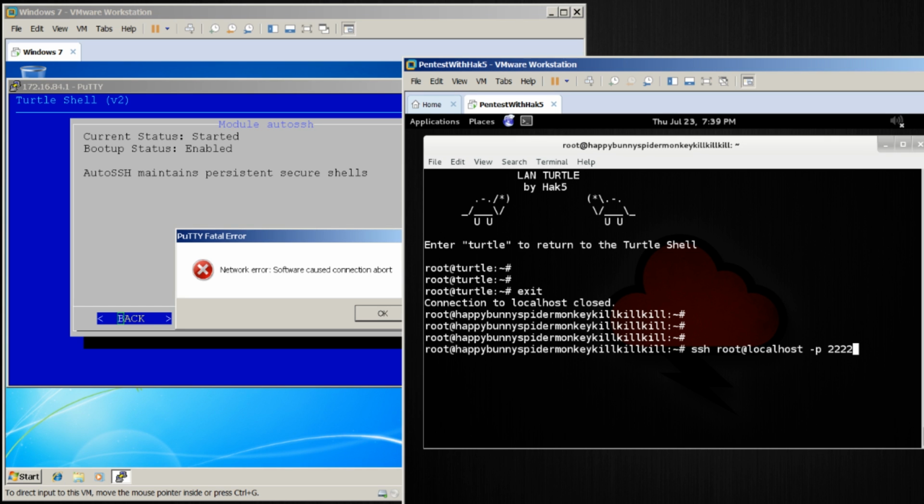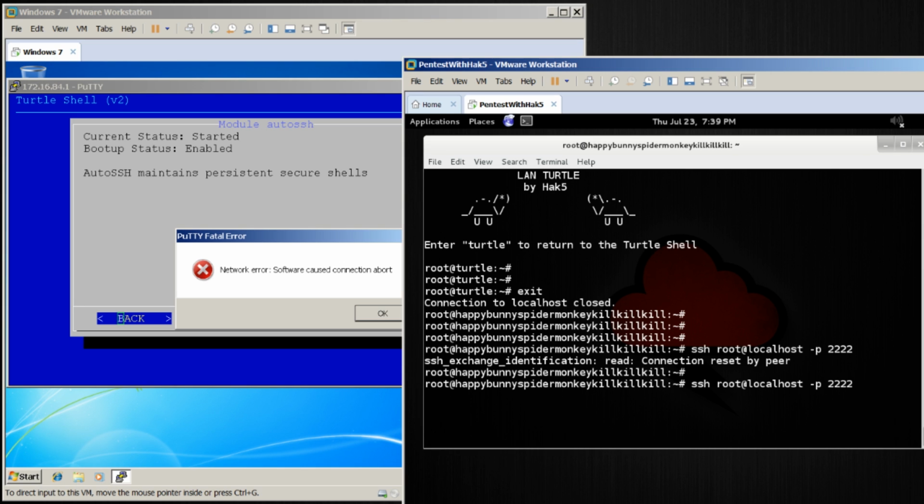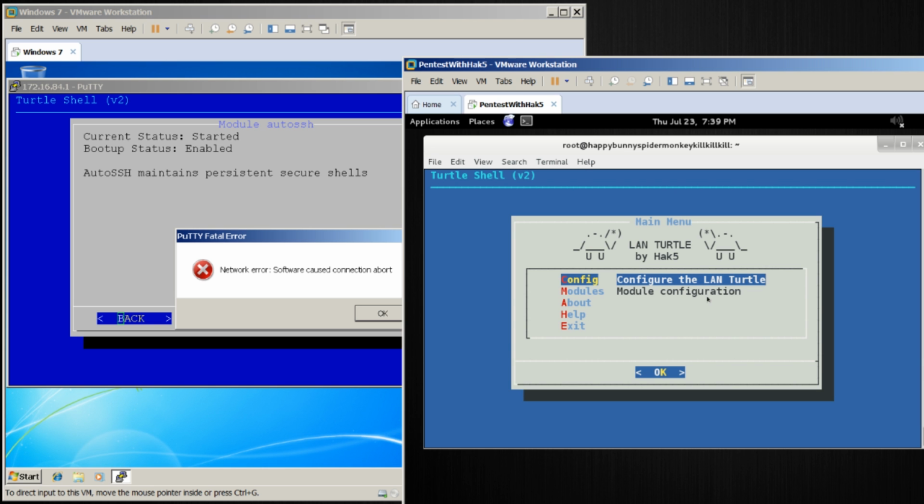And just like before, SSH to root at localhost, port 2222. Connection reset by peer. It hasn't made its connection yet. We'll wait just a moment and try it again. And in this case, I'm asked for my password. And now I have access to the turtle shell.